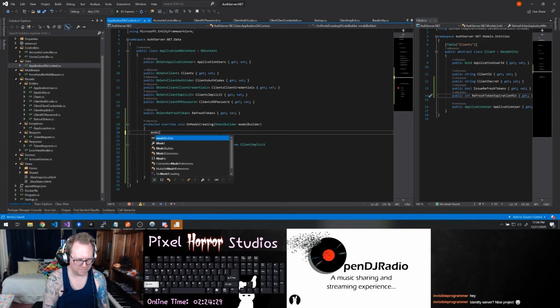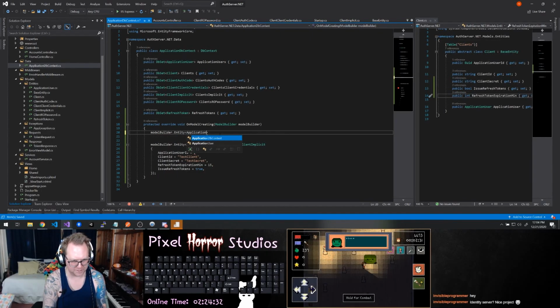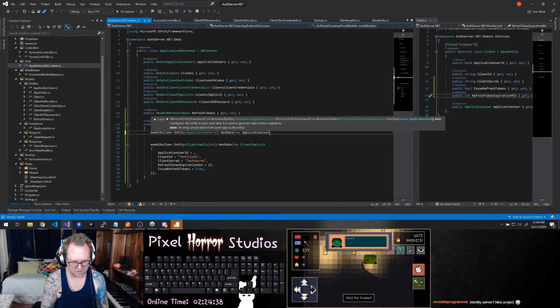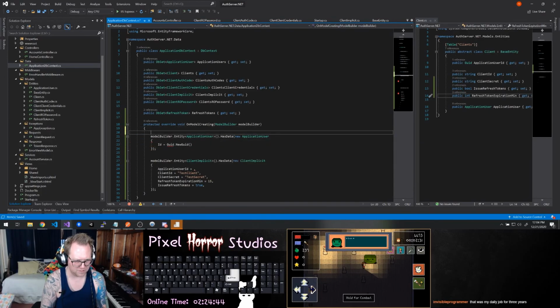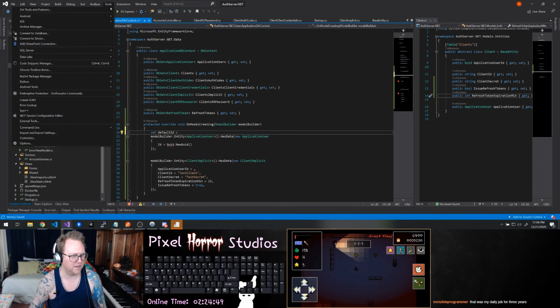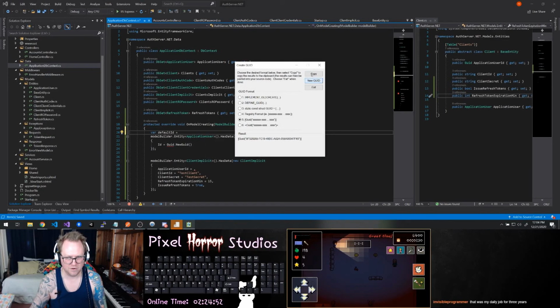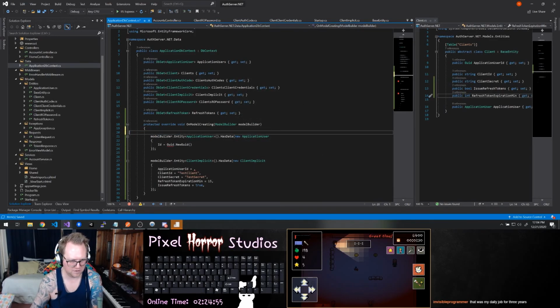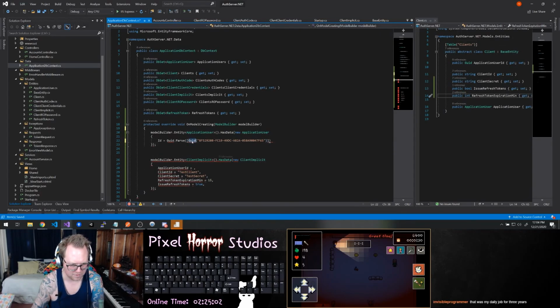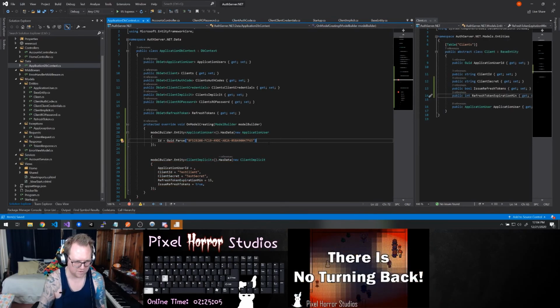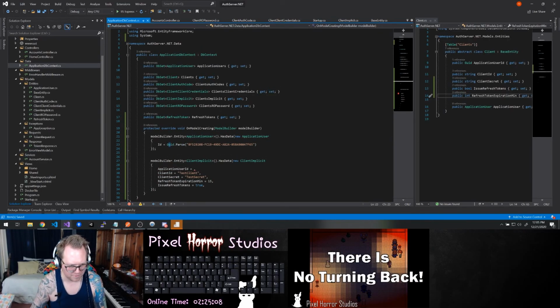We also want to do a model builder.entity of my application user. Has data. Like that. We're going to say it's a new GUID. We're going to say var default ID equals, and we can just do a new GUID. Like that.